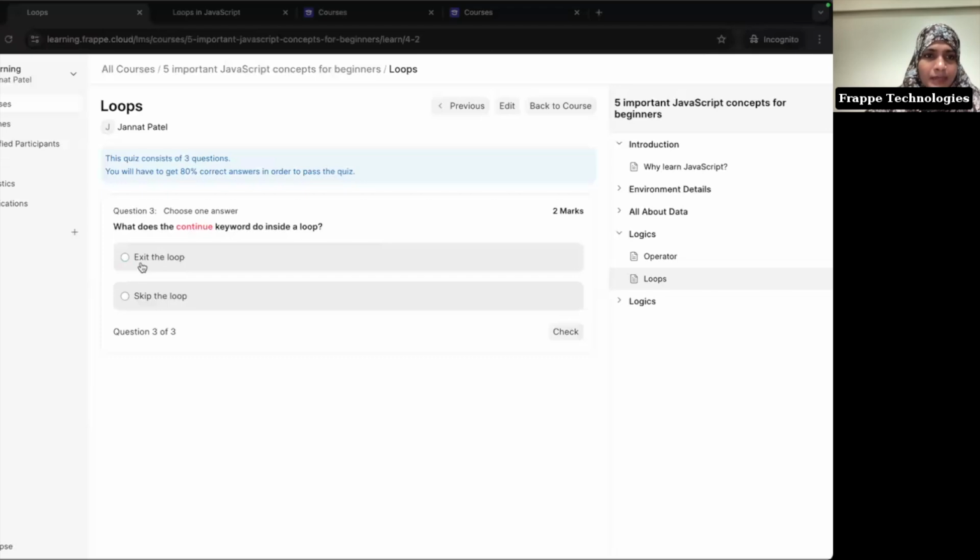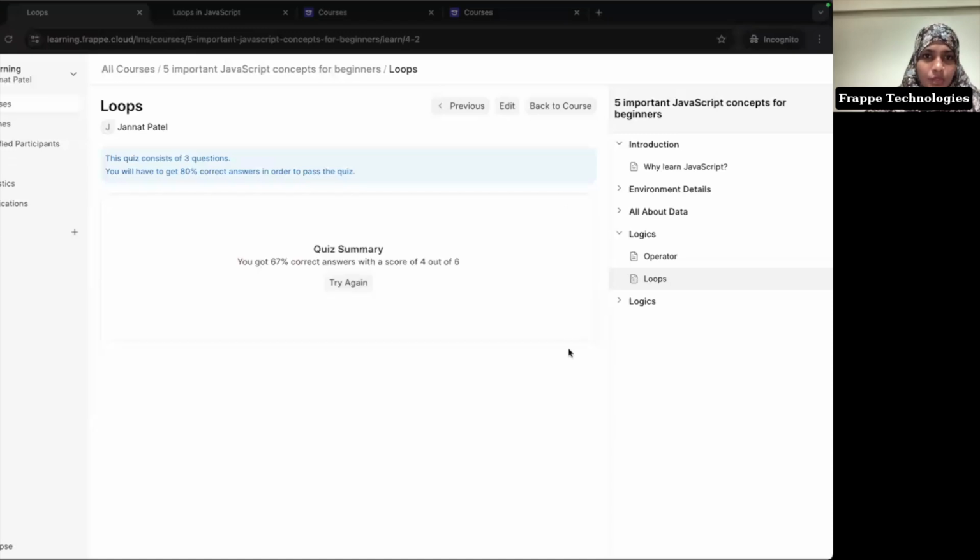For the next one, let me try a wrong answer. I check, and the icon indicates that my answer was wrong. This was meant to be the correct answer, and I get to see the explanation of why this is the correct answer. And when I'm done with all the questions, I submit the quiz and I get to see the marks that I got and the passing percentage that I got. And then I get to try this quiz again, which means I can now restart the quiz.